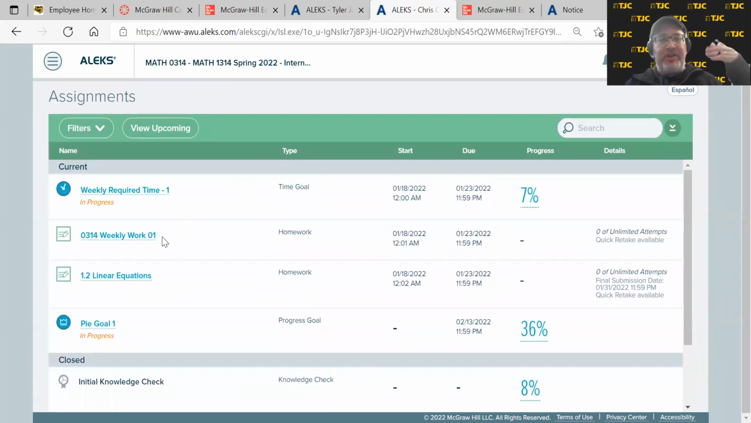So to access the weekly work for the support class, you go in here. Remember, the weekly work in the support class is reviewing topics to get you ready to do the work in the credit class. So the things that you do in here will help you do this homework here. You do have unlimited attempts on each homework assignment, so that's good. All right, so I just wanted to show you where to find those things.